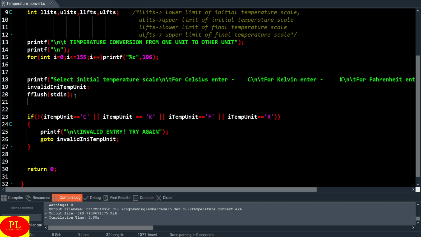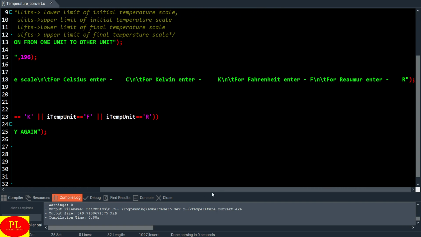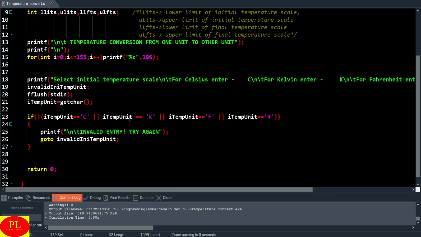Okay, now I will use another function to get the input, and that is itemp unit equal to getchar, get char. Okay, now I think this should solve our problem. Here I will use this to enhance the look of the output screen. Here also I will use this to enhance the look of the output screen. Now I will save it, compile it again, and run it.